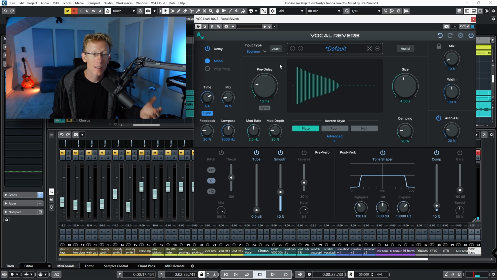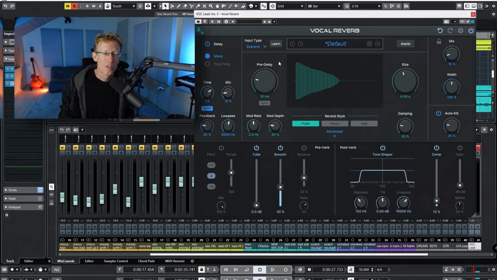Right, so it detected that this is a soprano. So the question is, so what? What is the plugin doing with that information? So it's going to use this information for further processing and making sure that the reverb is musically aligned with our source. So now let's have a go with the assist.